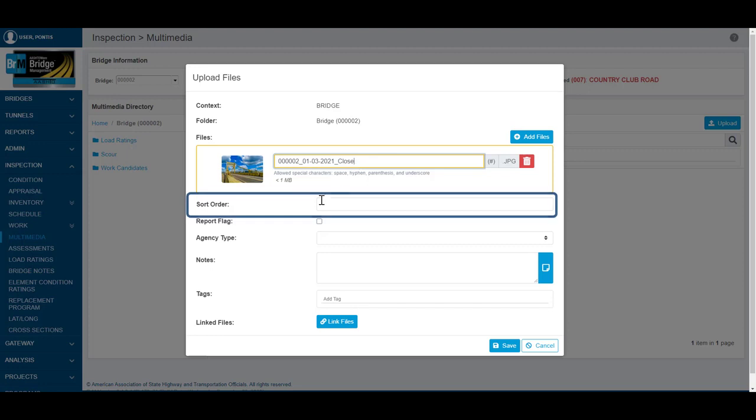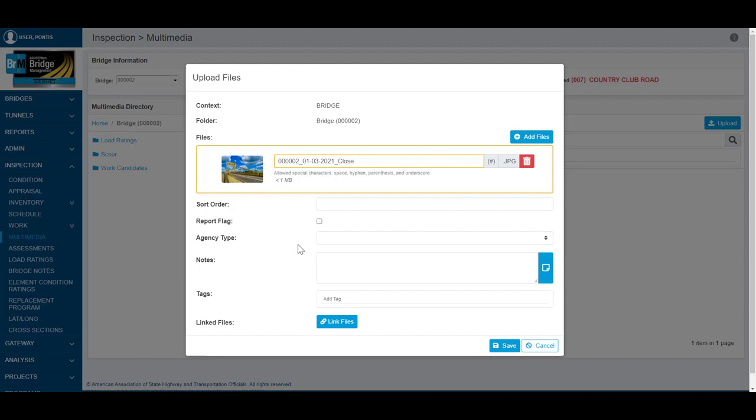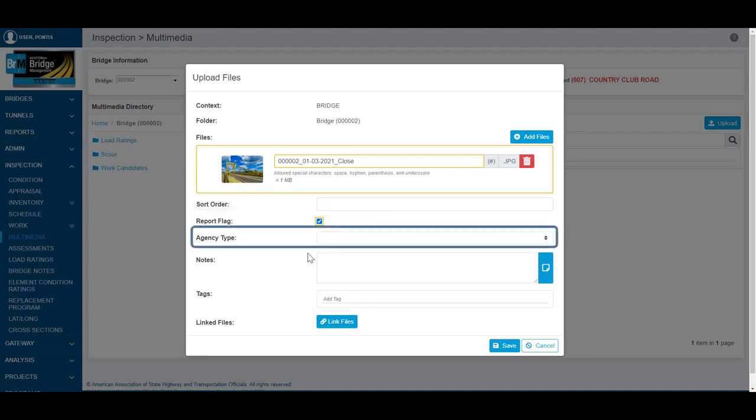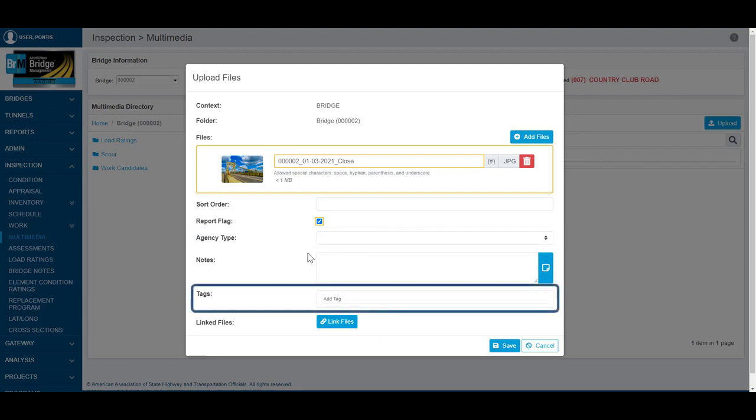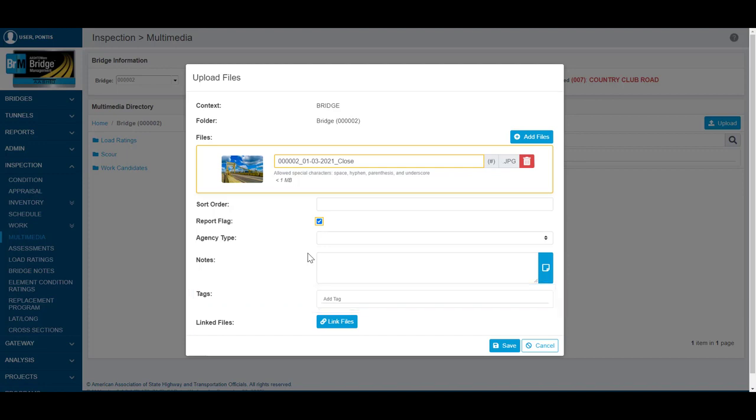Sort order allows you to assign a numerical value to the file so you can sort the list of multimedia files by the order. Select Report Flag if you want to make this file available for inclusion in reports. Use the Agency Type dropdown to select an agency-specified identifier for the file. And if you want to make the file searchable or filterable in the list, you can add tags.